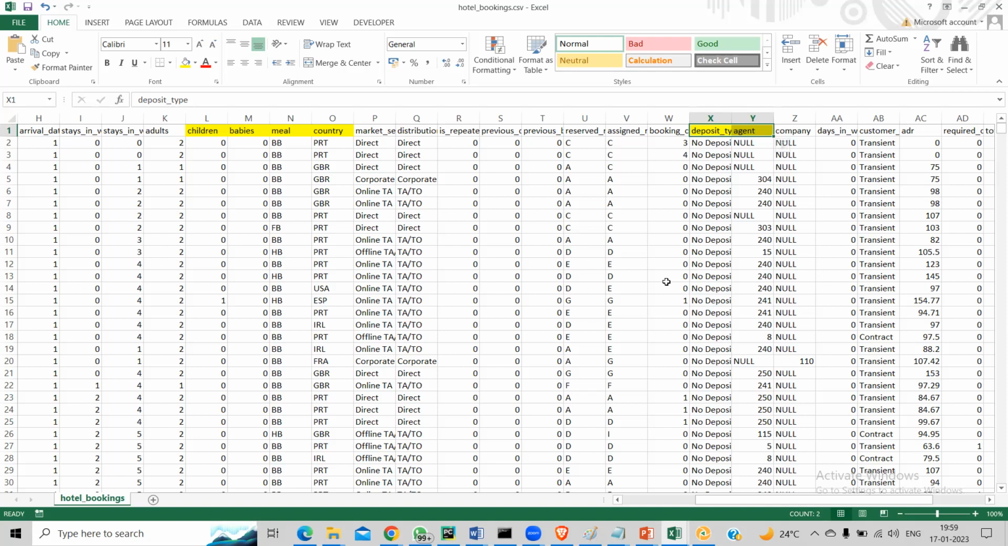So now we have to replace these missing values, right? What we're going to do is replace all the numeric values with the median value. And all the non-numeric or categorical values with the mode value.